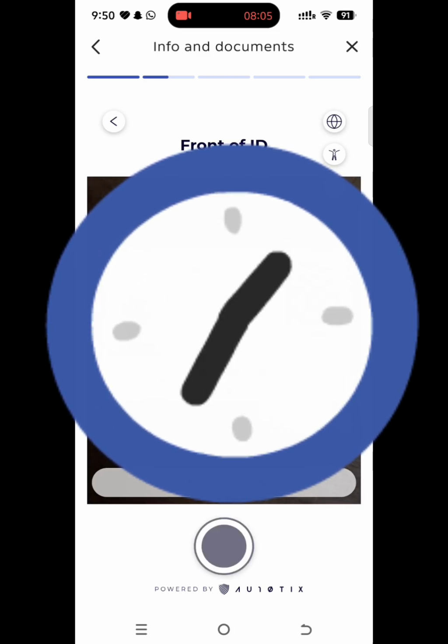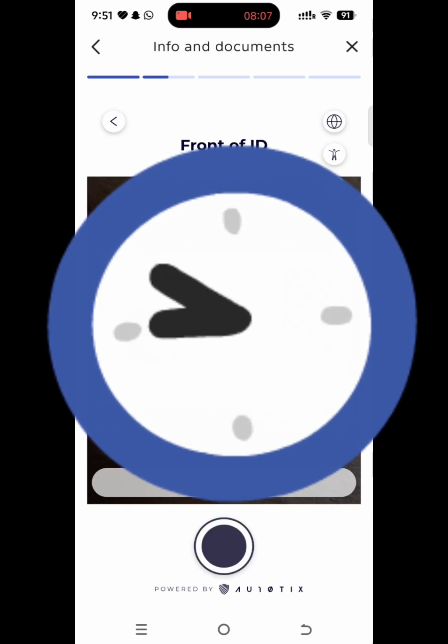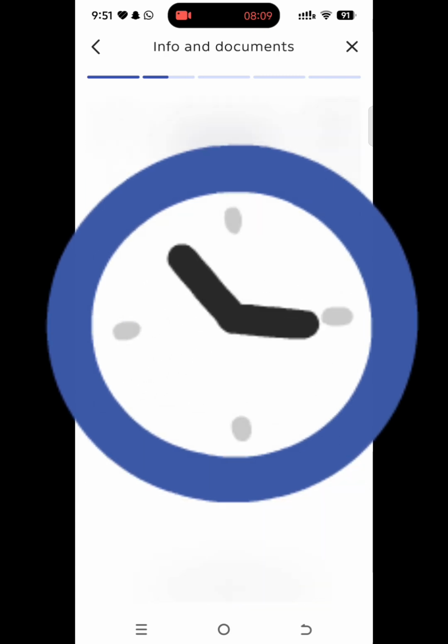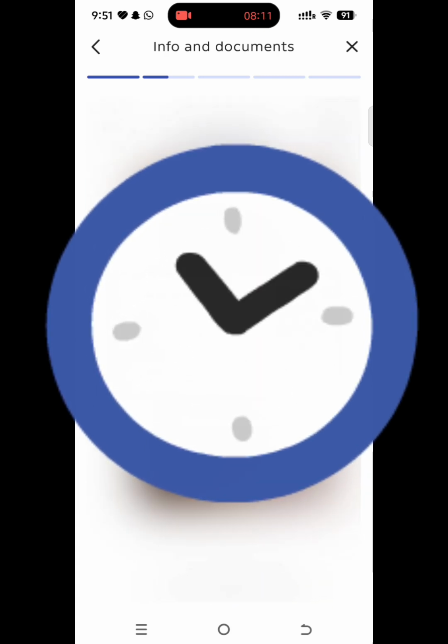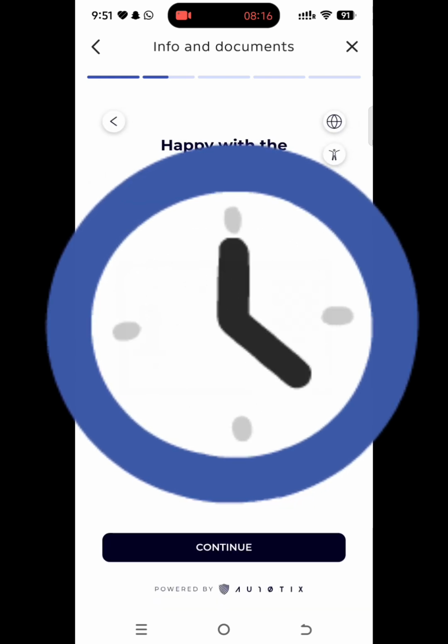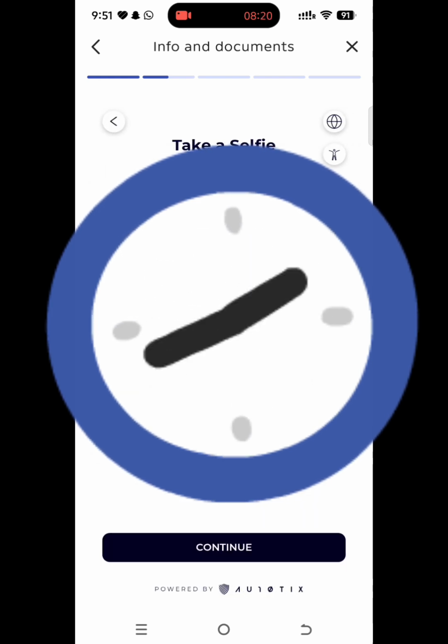Okay, now you are going to see that you need to place it in the right way so that they will not reject your verification. Now they have captured it, then I need to go ahead and click continue. Okay, you can retake. If you notice that it is not good, you can retake it.